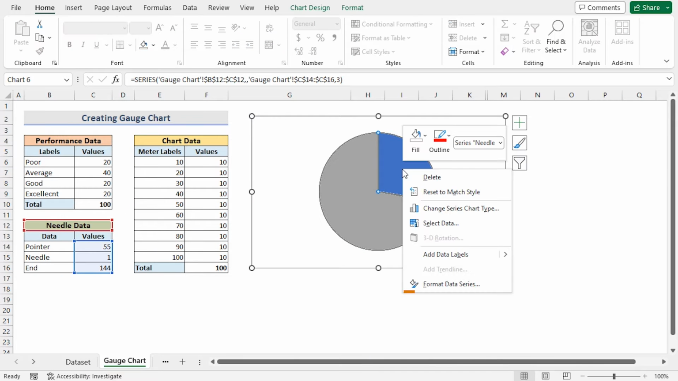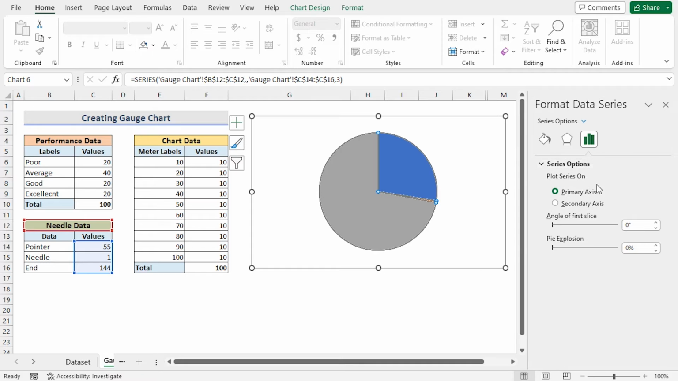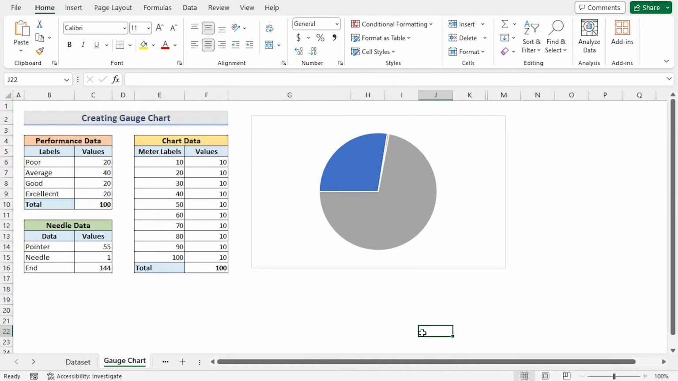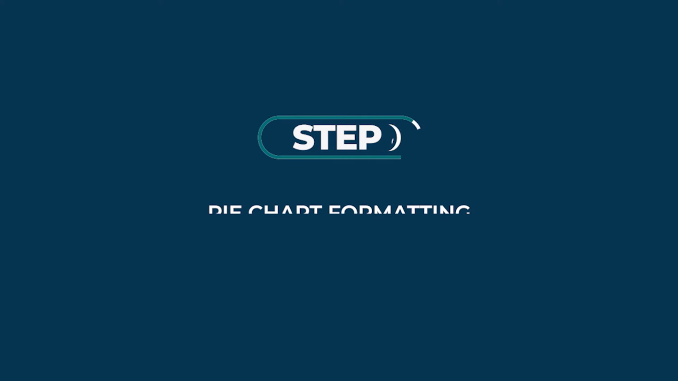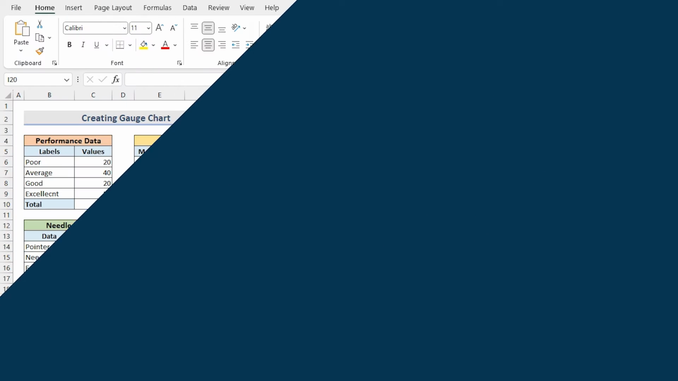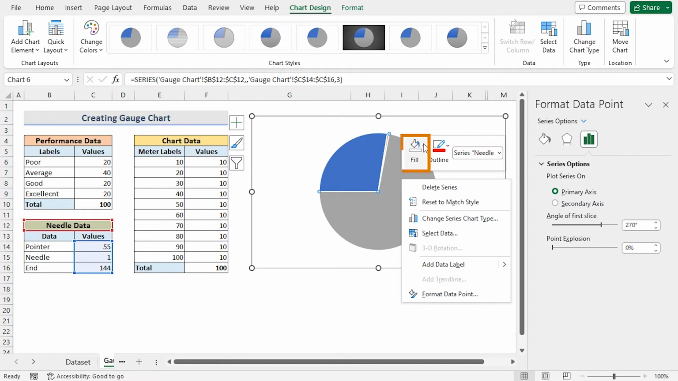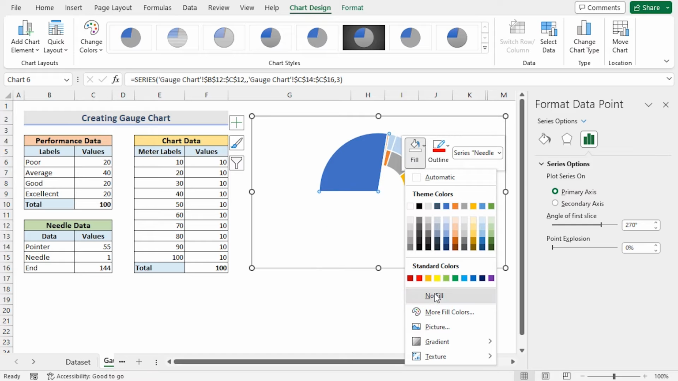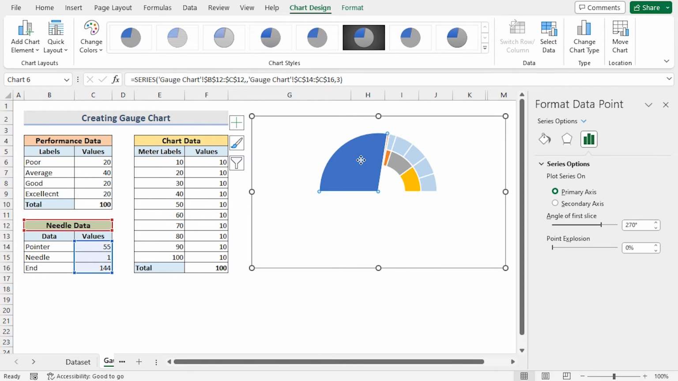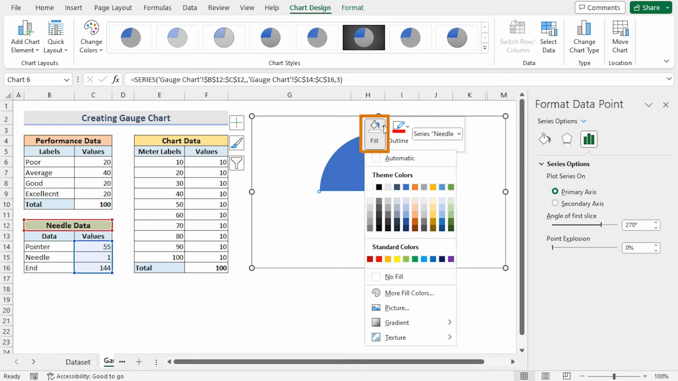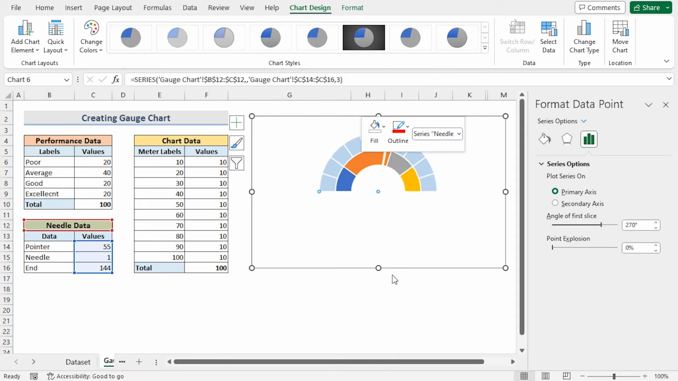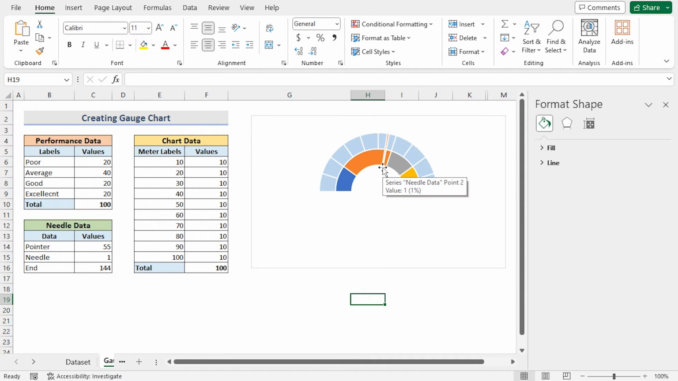Select the chart, right-click on it, go for Format Data Series, and here you will find Angle of first slice. Here you'll write down 270° and press the Enter button to see that you have got the perfect pie chart here. Select the ash color portion of the pie chart, right-click on it, and in the fill option you'll select no fill, and go for the blue portion of the pie chart, right-click on it, again do the same, go for fill and no fill. So you have got the perfect adjustment here.